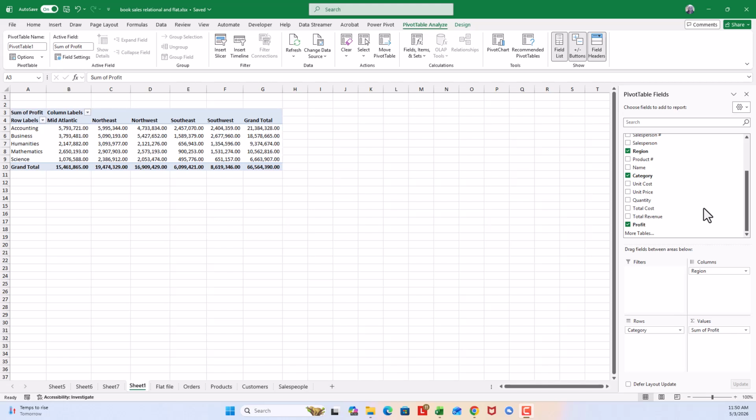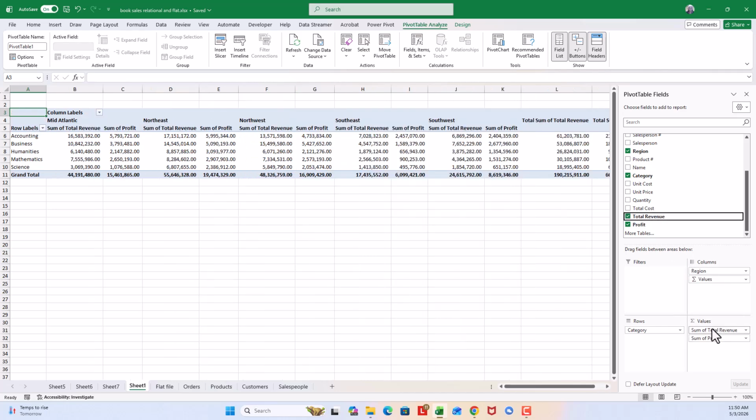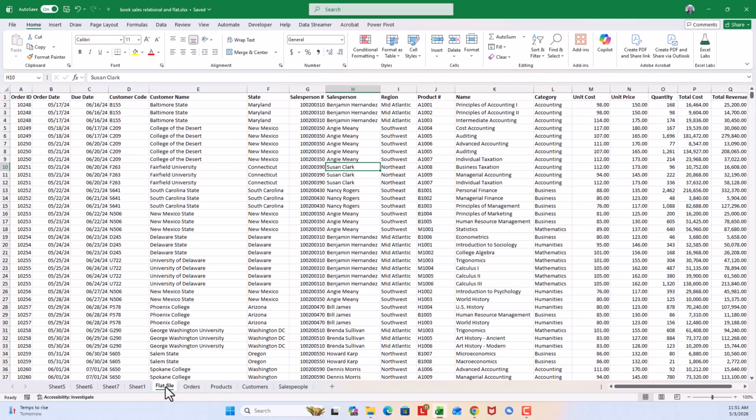Now, to make this a little bit more complicated, I'm going to drag revenue into the sigma values area above profit. So now I have revenue and profit by each region, by category. Now I'm going to try to create the exact same pivot table using the brand new PIVOTBY function. So I'm going to go back to my flat file.